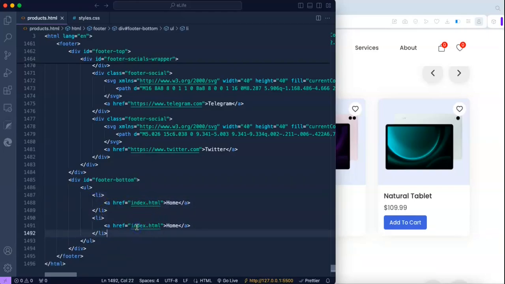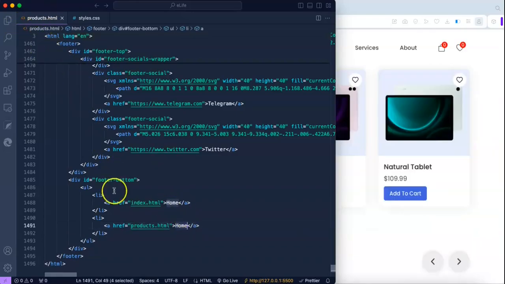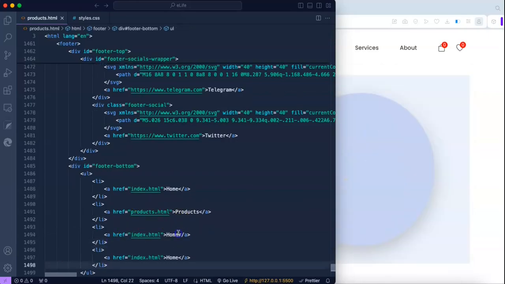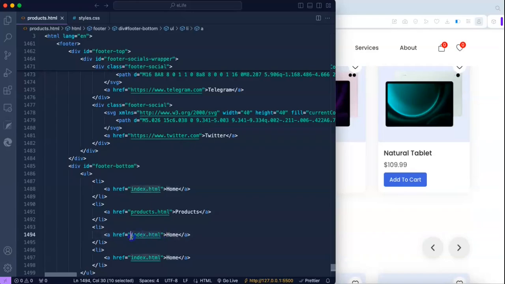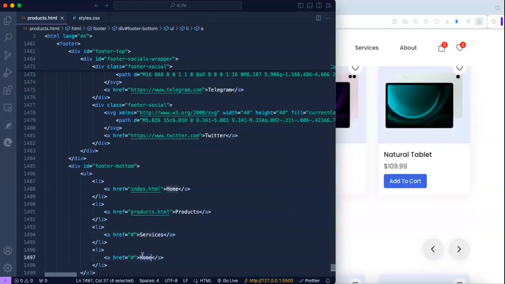So for example, for products, we'll use the name that we create, the name of the HTML page in which our product page is. However, because we have not created the services and about page yet, we'll just leave a hashtag, which basically does not do anything, so it just leads us to a section of the page. And programmers usually use a hashtag symbol when, for example, a site has not yet been developed.